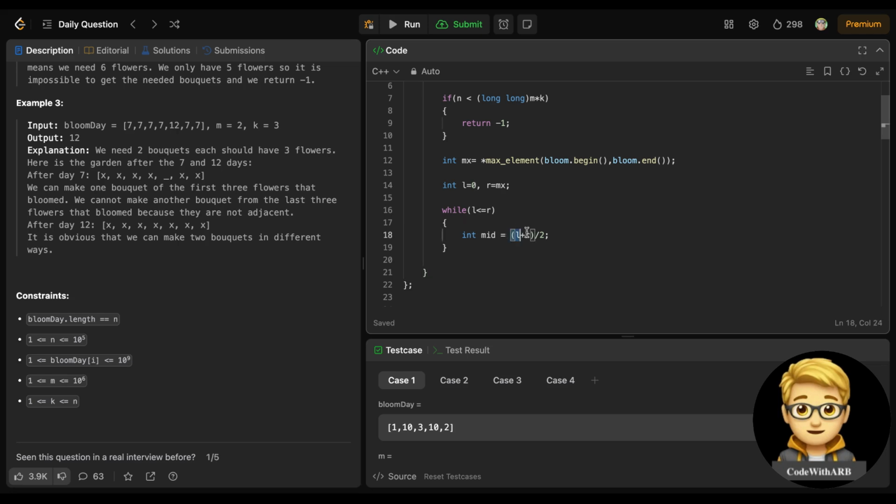Basically (l + r) / 2 can give you an overflow, so it is always better to write it as l + (r - l) / 2. What's the difference between (l + r) / 2 and this? If you add, it can go out of bound of int. But when you do r - l, it will definitely be less than the int value, because 10 to the power 9 minus something will always be less than 10 to the power 9. But 10 to the power 9 plus something can go to the int max value, which is out of bound of int.